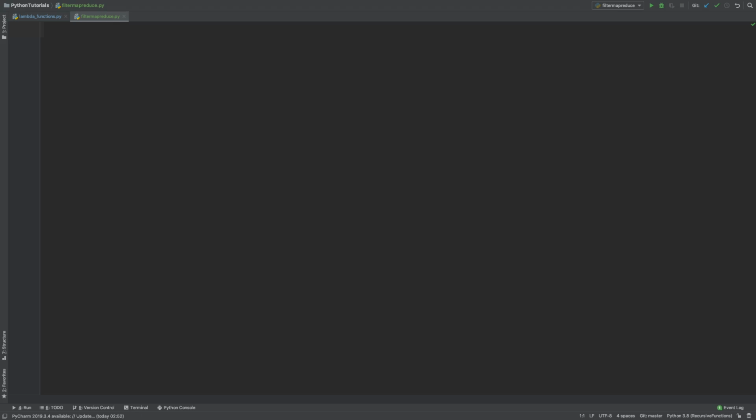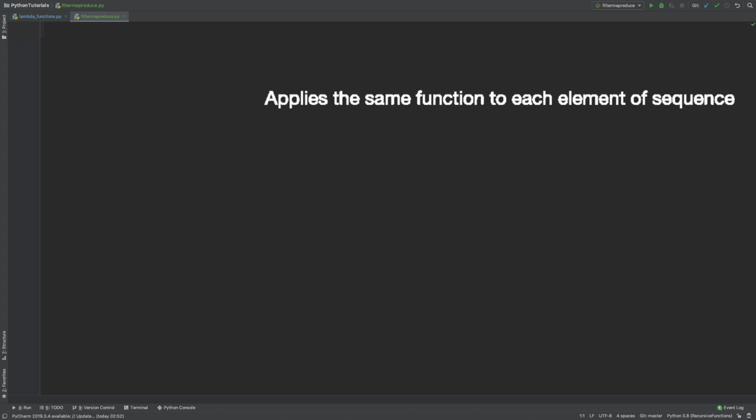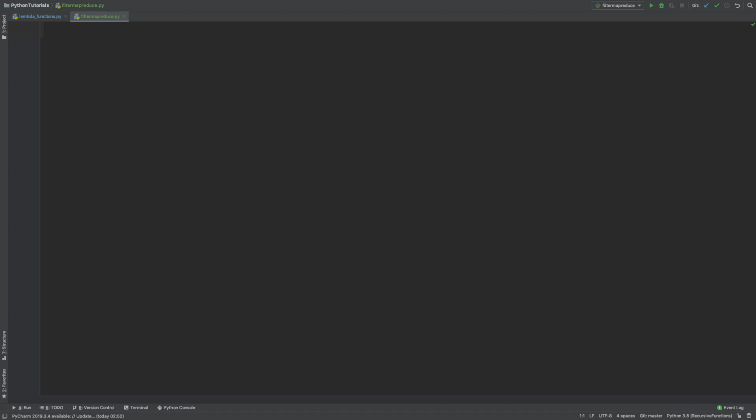So first, we'll look at the map function in Python. The map function applies the same function to each element of a sequence. After that, the map function returns a modified sequence to us. So what's the syntax? The map function takes two parameters: a function, the one we're going to apply to each item in our sequence, and the second parameter is that sequence.